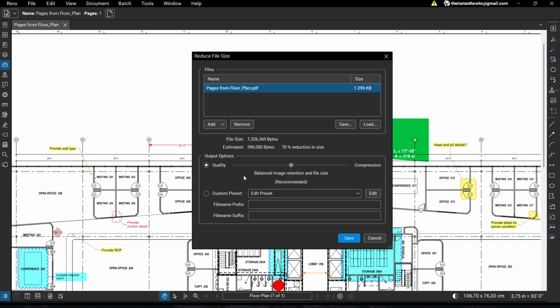Now here you could go ahead and of course set some output options. You could go to the left, which will improve quality. So as you can see, this will retain the highest image quality, but if you go all the way to the right here, this will basically reduce the image quality significantly, and then some things may be difficult to read or maybe even unreadable. So make sure you go ahead and find your own balance.